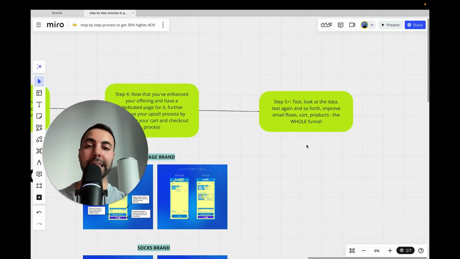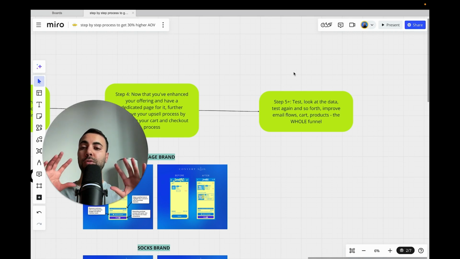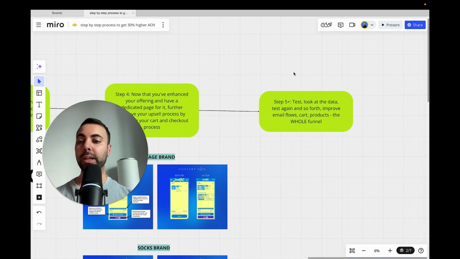And last, once you've done all that, making a great landing page, and then optimizing the cart and checkout process, you want to go to step 5 and beyond: test, look at the data, test again, and so forth. You want to improve your email flows, your cart, your products. You want to improve the whole funnel. Look at your Shopify store in a targeted and holistic manner. You want to focus on the entire funnel.